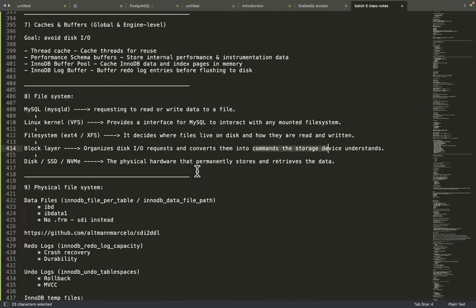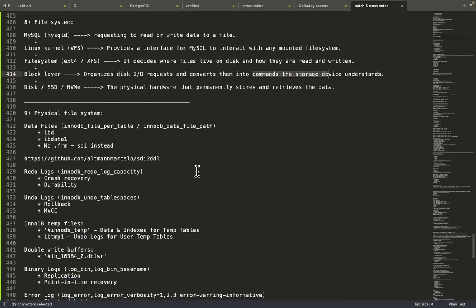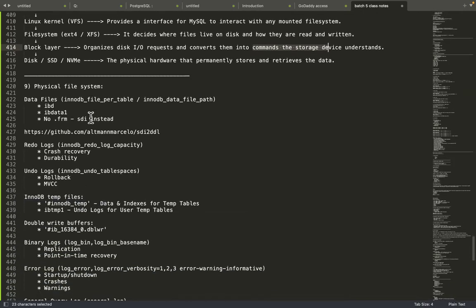As part of this architecture, once we open the MySQL database, physically what files will be created in the data directory? That's what we are going to see, and that's what we are going to cover here next.